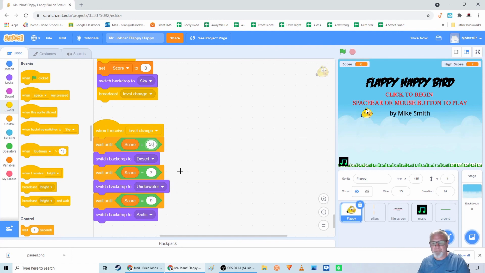Right? And my pillars, like I mentioned before, they get closer and closer together. There are other things you can do with this, of course. You can make them start moving faster. You can add enemies. You can add collectible treasure. Just some really cool things that you could add on to make this game more interesting and fun.